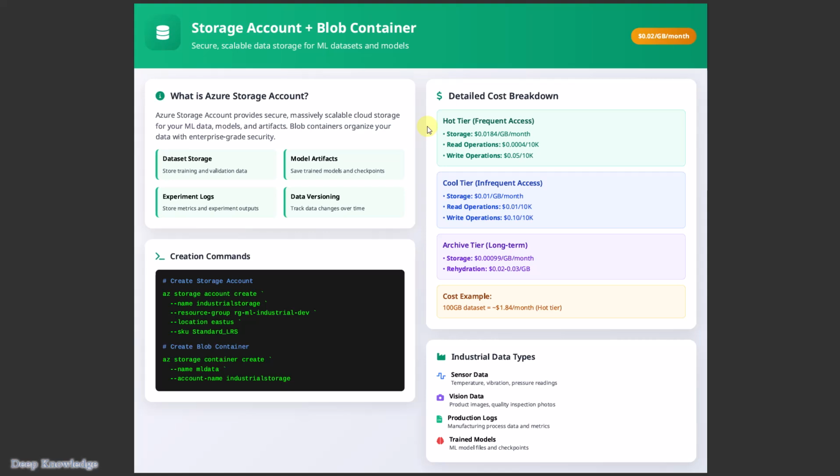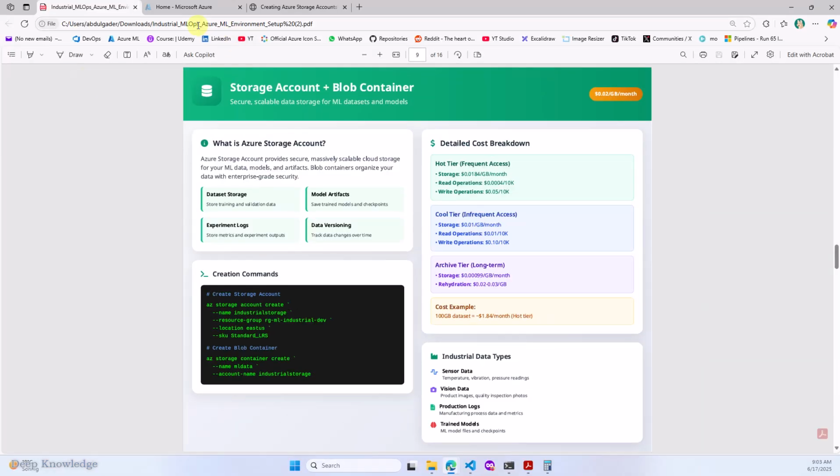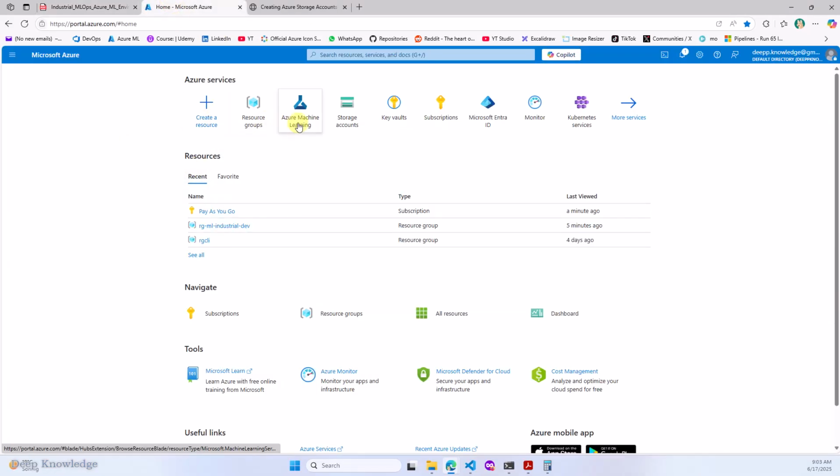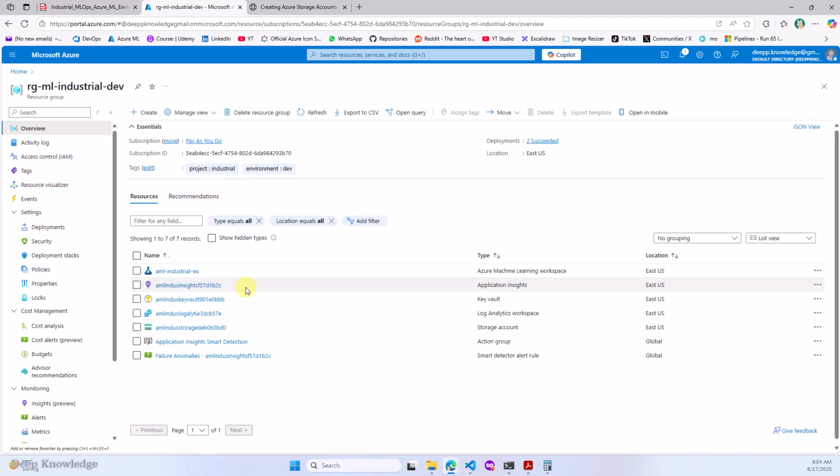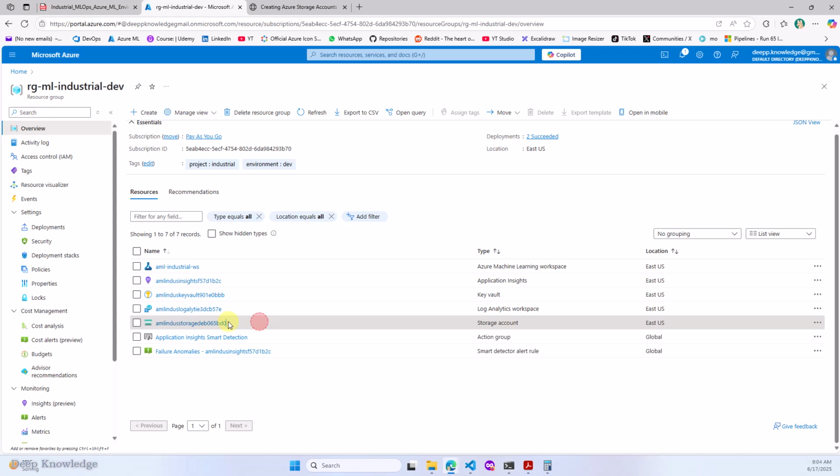So in the last video we saw how to create a resource group and workspace, and now we need to see how to create a storage account. Someone will ask why I need to create a storage account when it's already created when I create the workspace. Let me show you: when I open all resources in this resource group, you can see the storage account is already created. And why do we need to create another one?